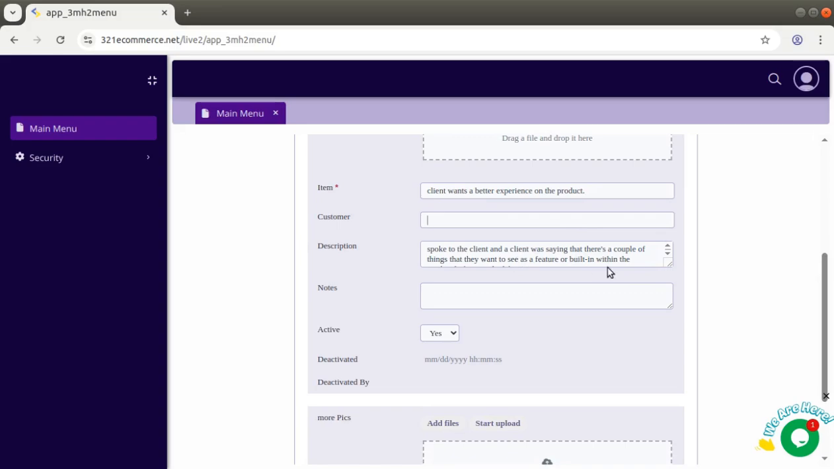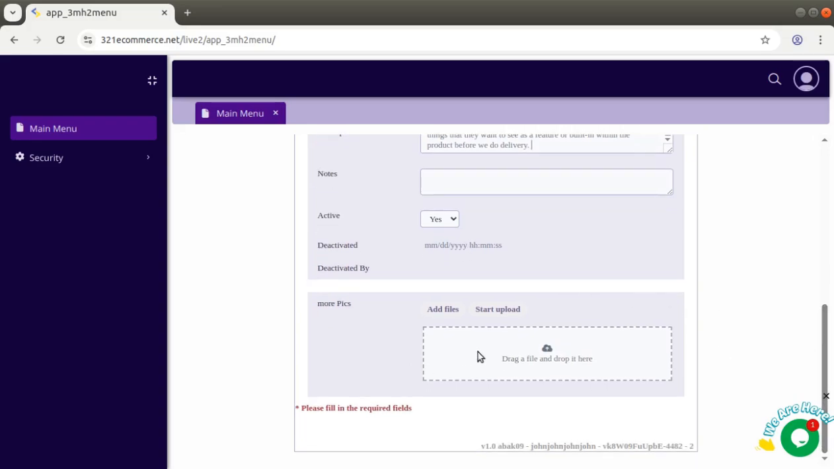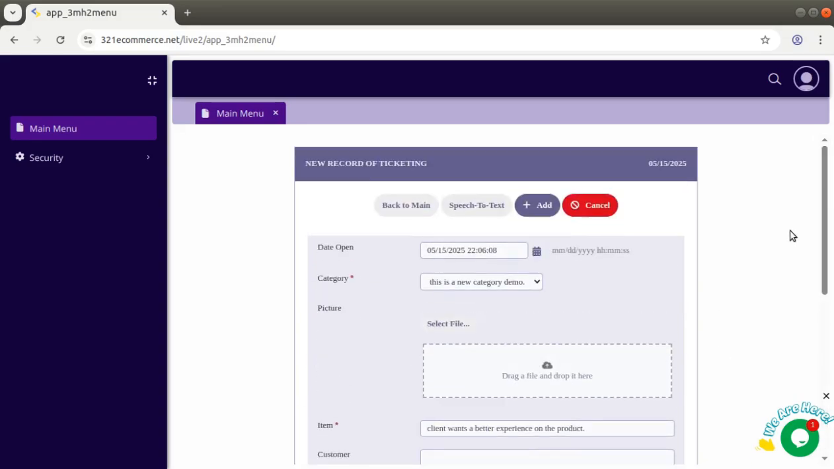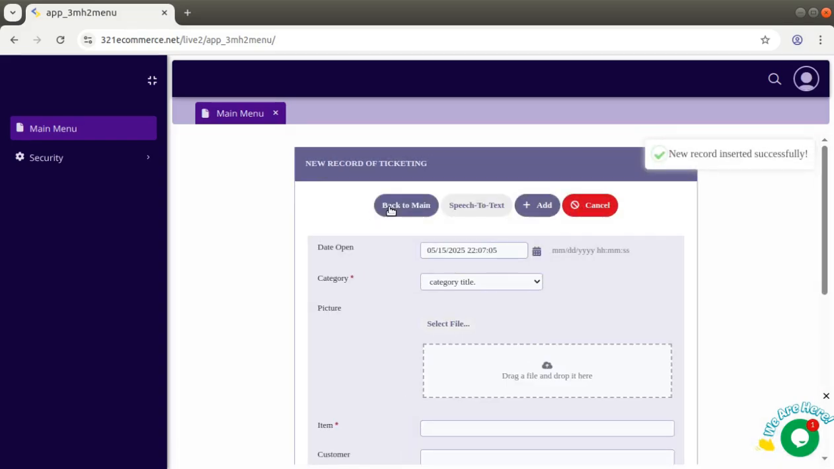And then here we go. All of the things that we mentioned earlier are right here. There we go. So it's an active ticket. So click on yes. You don't have additional pictures. No, we don't need that right now. Again, make sure that you click on the add button here. And then you go back to the main to make sure it's there. See, here it is.